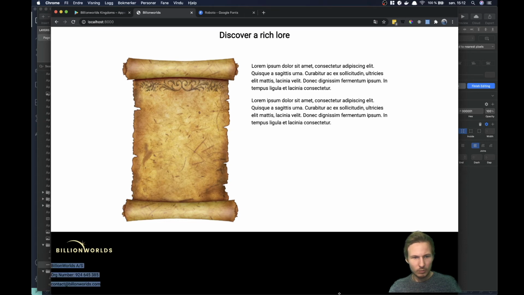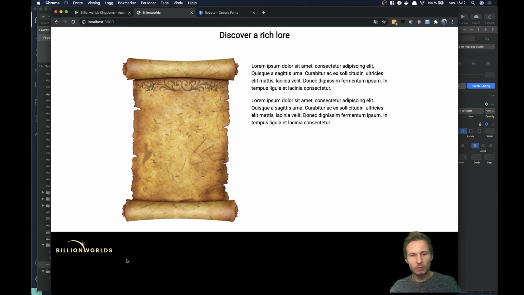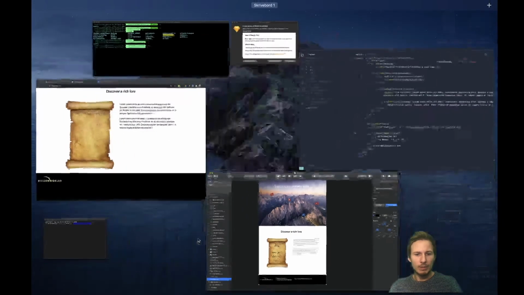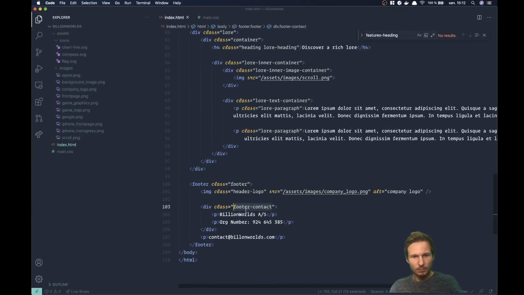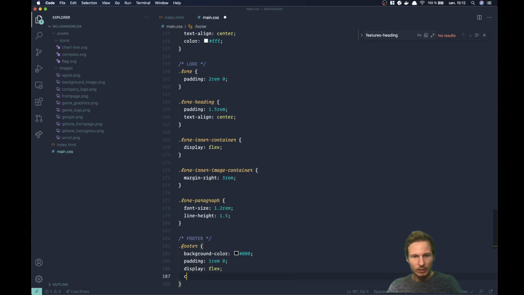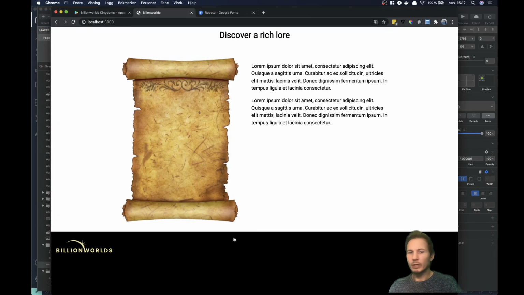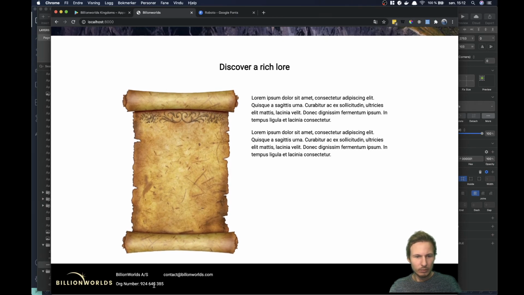Okay, so we want everything stacked beside each other, not beneath the logo like it is right now. So we need to fix that. Go back to our code. Footer, display flex. And let's give it a color of white. And hopefully black. And hopefully that'll propagate out. Right.